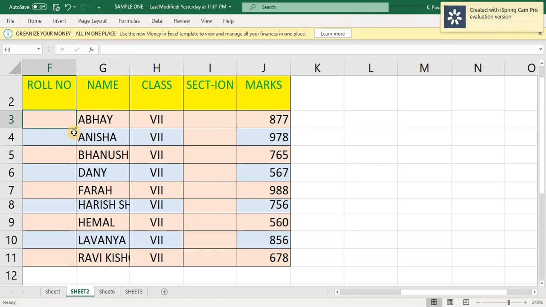For example, to fill the roll numbers here, instead of entering them manually, you can type the first two numbers in the first two cells. That is, here I'll type it as 1 and 2. Then select both the cells and then drag that fill handle tool towards down.